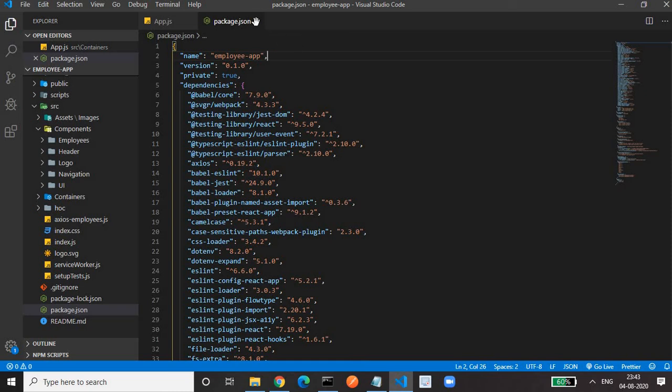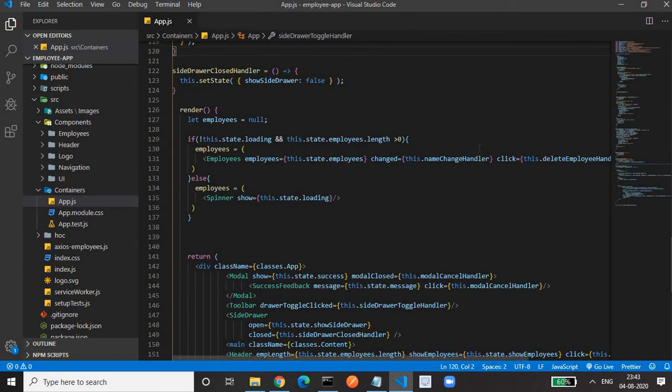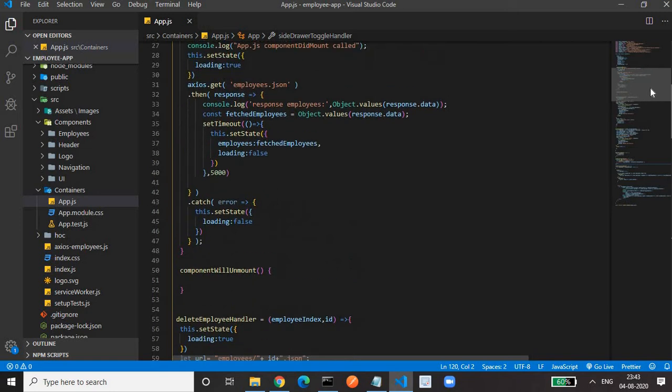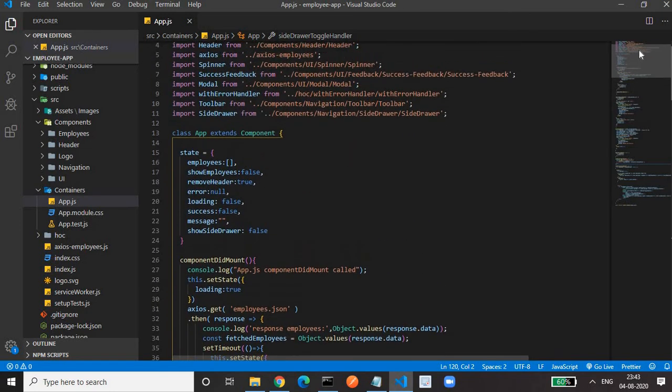After that, what do we have to do? Wherever I need the HTTP call, in my app component, because here is the component where we will maintain the state and where we will fetch the data. If you see in the app component, I have made some changes. Up to day 6, the employee state contained an array of objects. Now it's empty because we will fetch from the database.